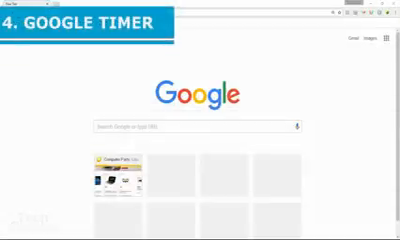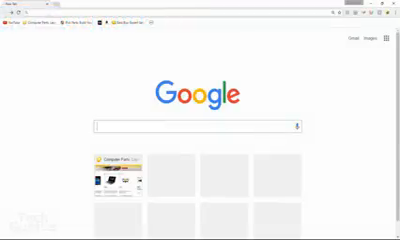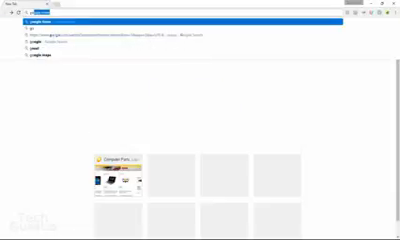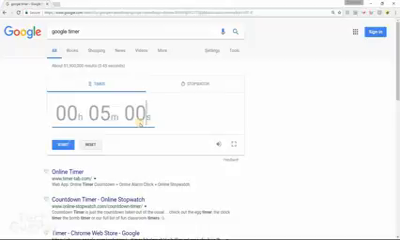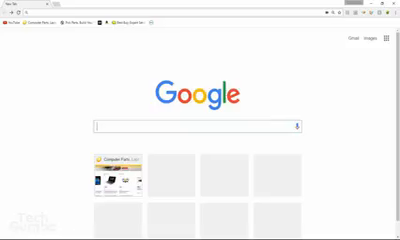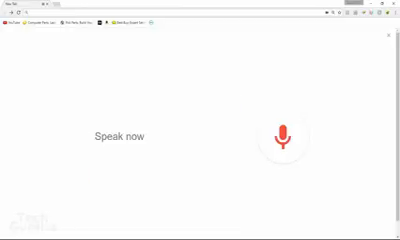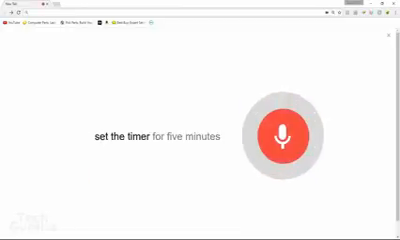Number 4, Google Timer. If you need a quick timer or stopwatch, in the search bar, just type Google Timer, and then just set your timer manually. I'll do it here for 10 minutes. Then select Start. Or you can just type or say the amount of time you would like on the timer, like this. Set the timer for 5 minutes.